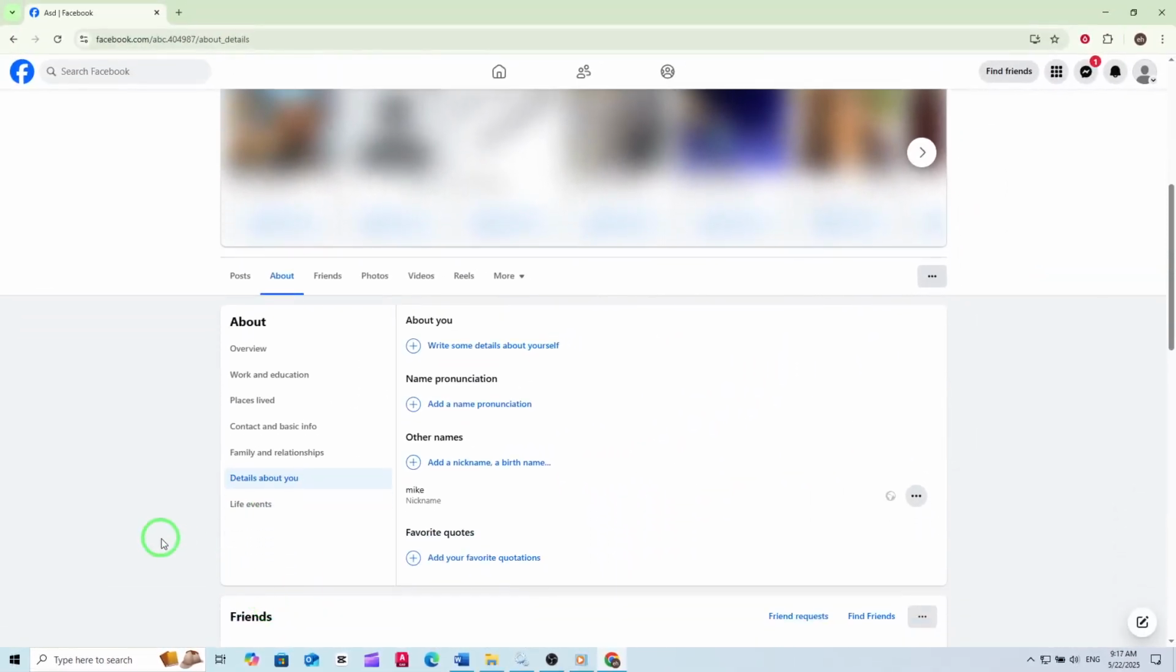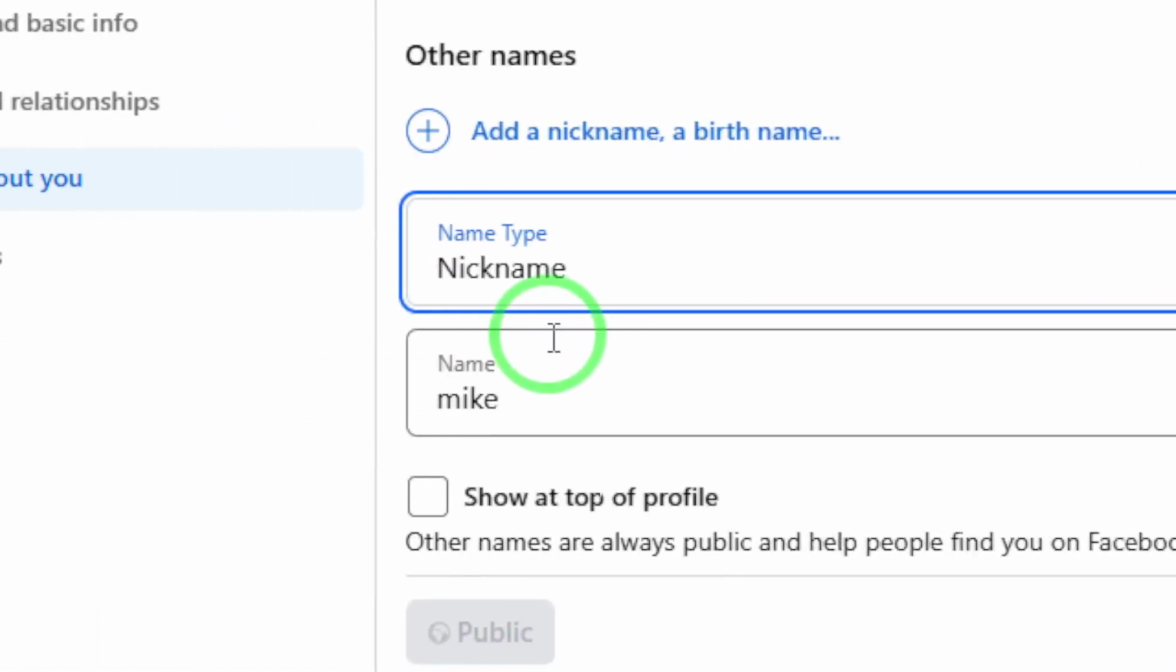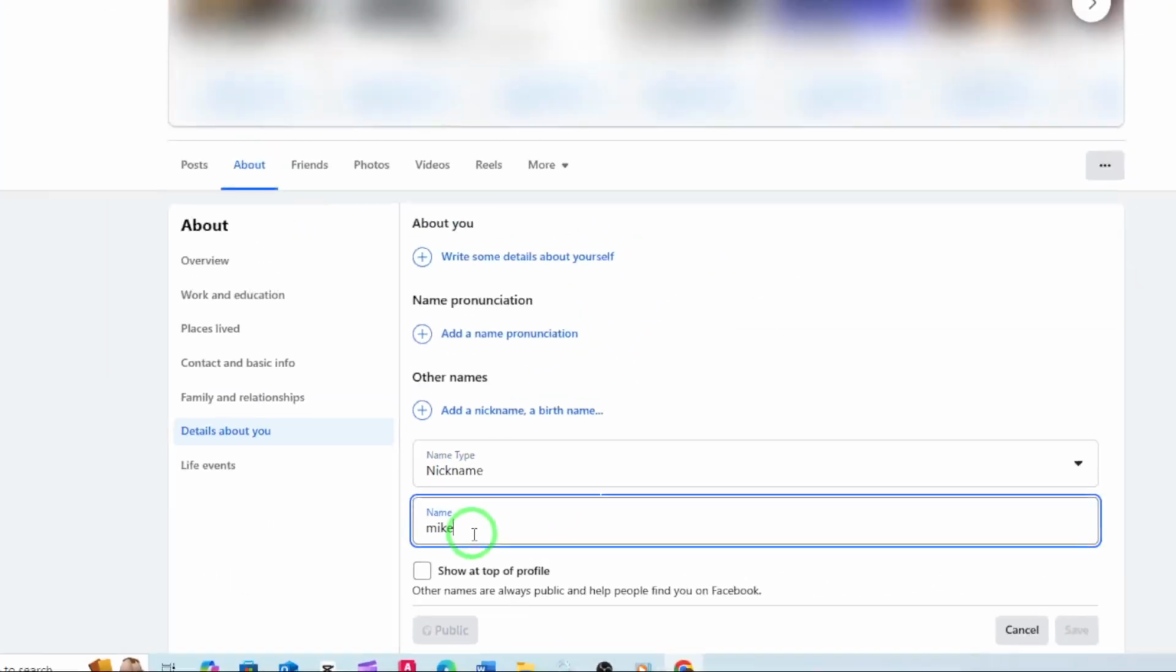Next to your current nickname, you'll see 3 small dots. Click on these dots to reveal a menu with different options. From this menu, select Edit Name. This will open a new window where you can make changes to your nickname.